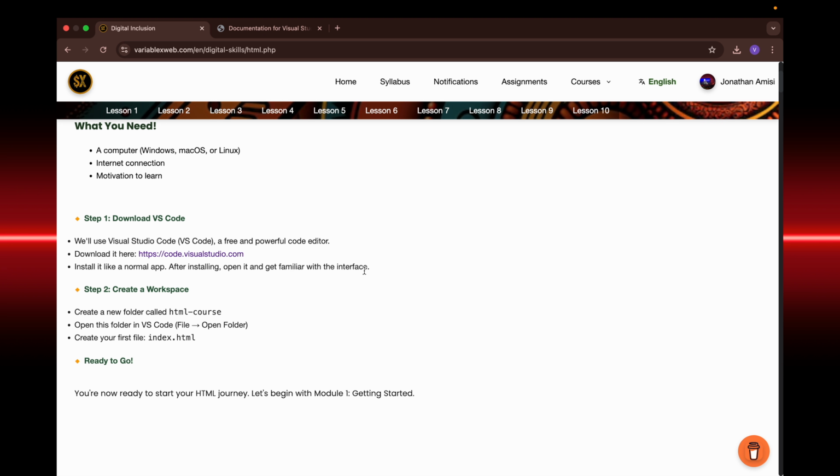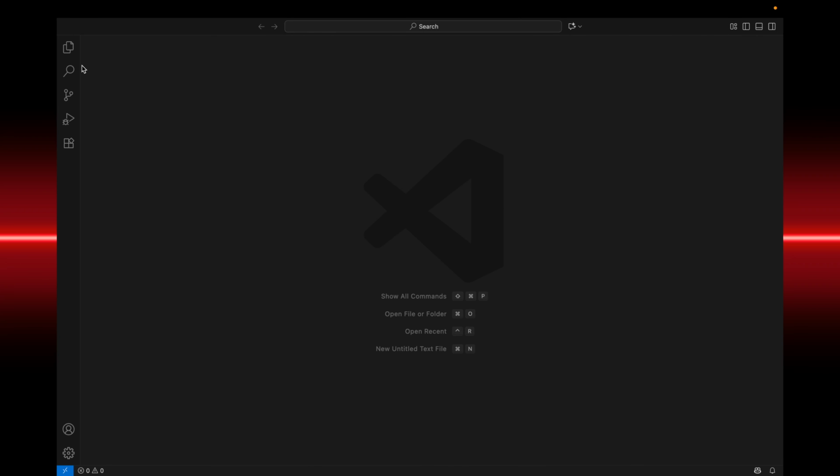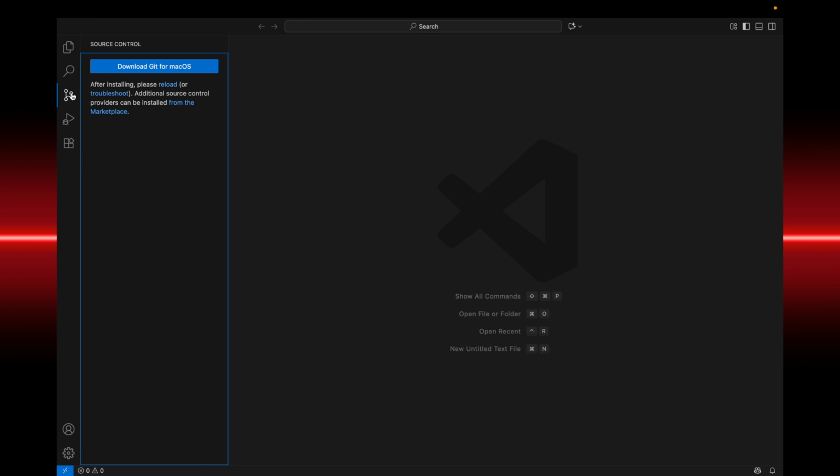Okay, before we do anything, before we go on to step 2, let's get familiar with the interface. In Visual Studio Code, we have this part here, which is where you see all your files and all your folders. So it's like where the workspace is. Here is where you search for anything like a folder or something. Here is where, if you are working with GitHub, you connect GitHub. So it's not really important. I'm going to show you what you should focus on.